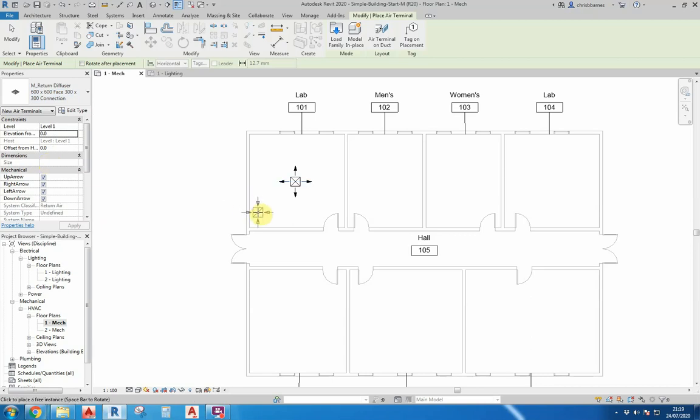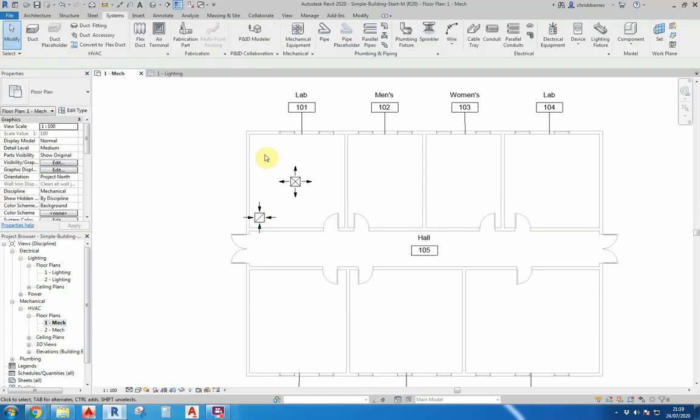And we're going to place this in the corner of the room, but before we do that, just take note that because we've changed the type, it also defaults back to 0 on the elevation. So we need to make sure that we enter the same details in again, 2500, and press enter and then apply, and then we can place this in the corner of the room. And then we can just click modify to escape.